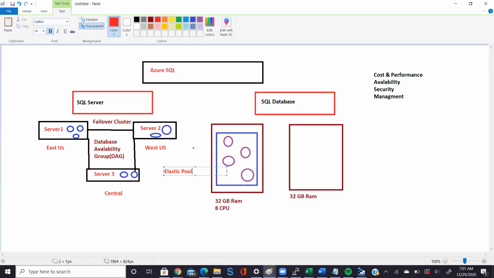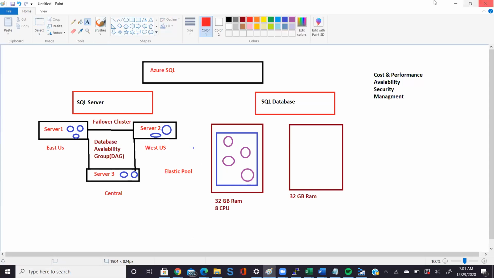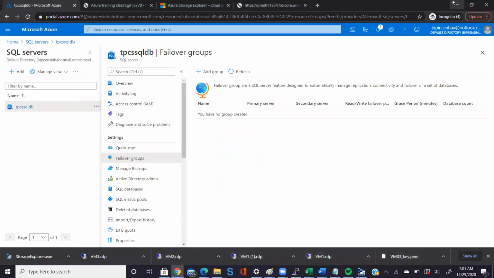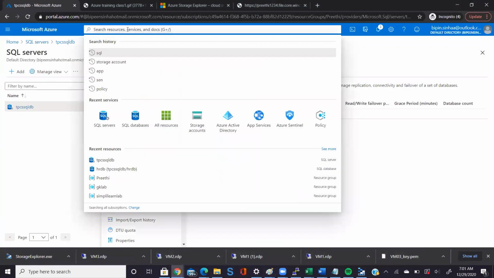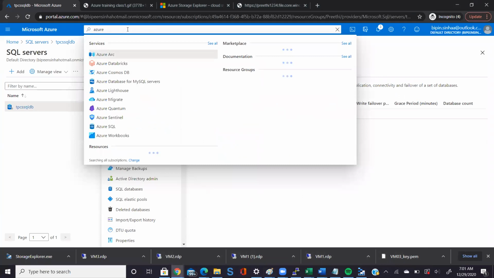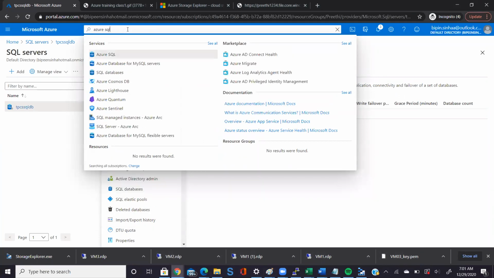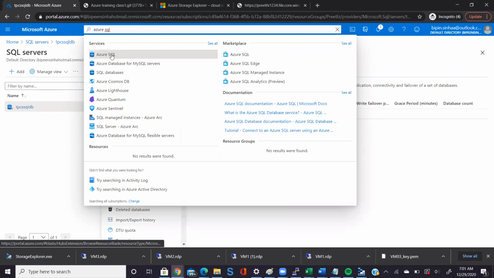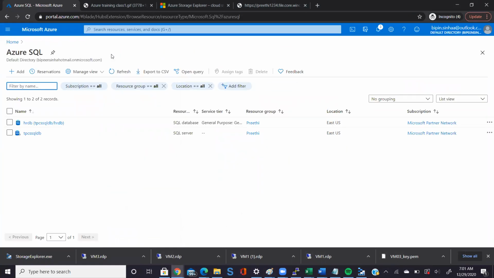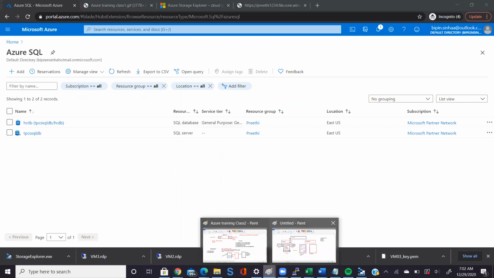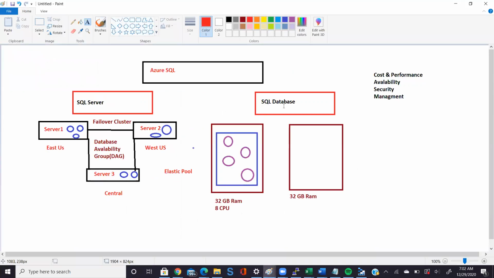Understood now, right? So this is what Azure SQL does. Now I have created a SQL server and I created a database. So I will just come here and type Azure SQL. It will give me the Azure SQL here, right? When you click that one, you get two things. Azure SQL contains two things. What is the first one? Server. What is the second one? Database. So your Azure SQL contains two parts: one is server, one is database.